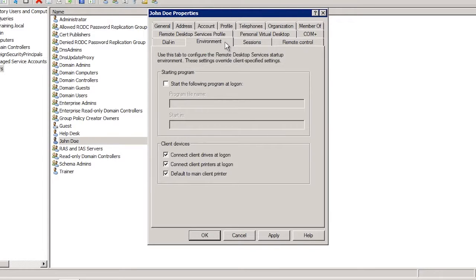The next tab is the Environment tab. These settings are used when connecting to remote desktop services or terminal services. The first setting allows a program to run automatically when the user first logs in. For example, an often used application that runs on login is one that will show the available applications on that server. At the bottom, the devices that are available to the client can be configured. The option allows drivers and printers to be connected when the user connects. The last option changes the default printer used in the session to the client's local printer.